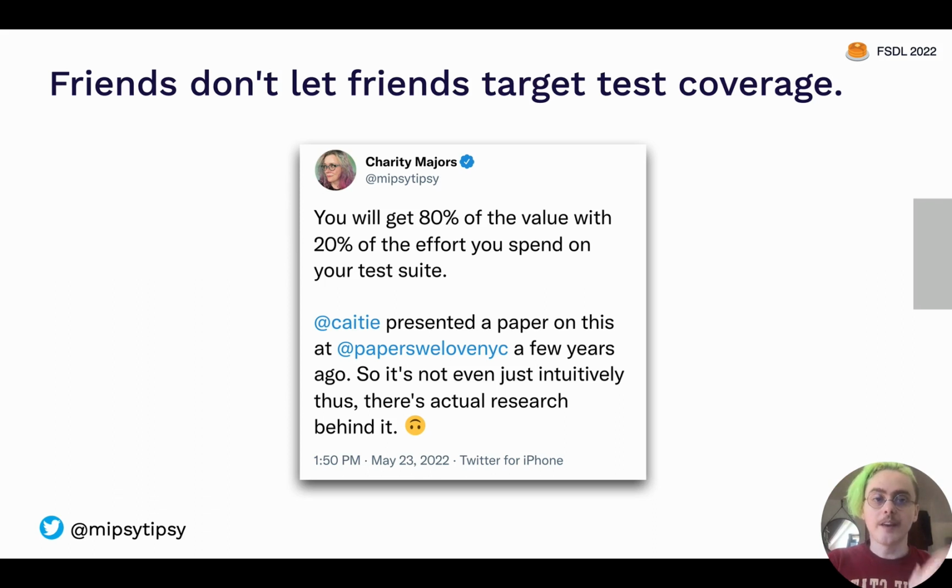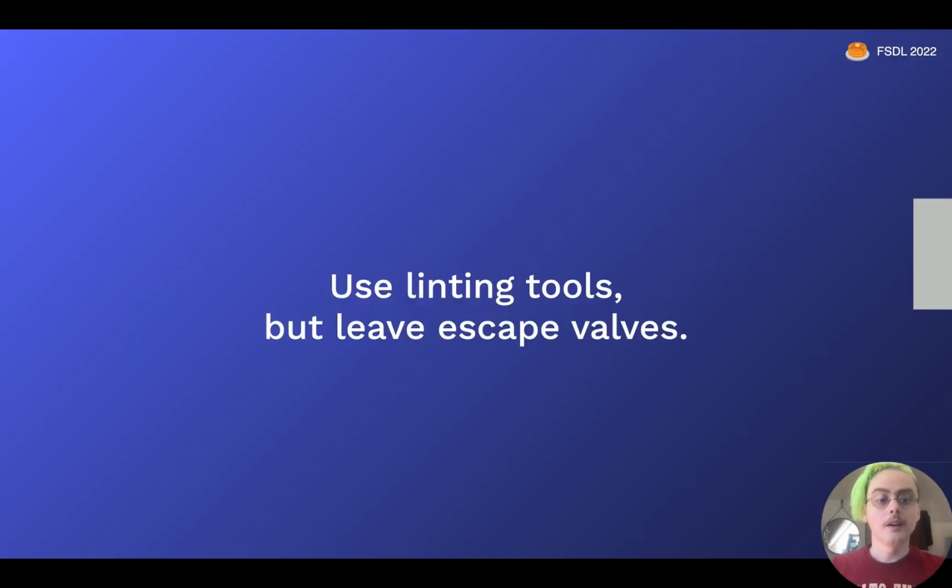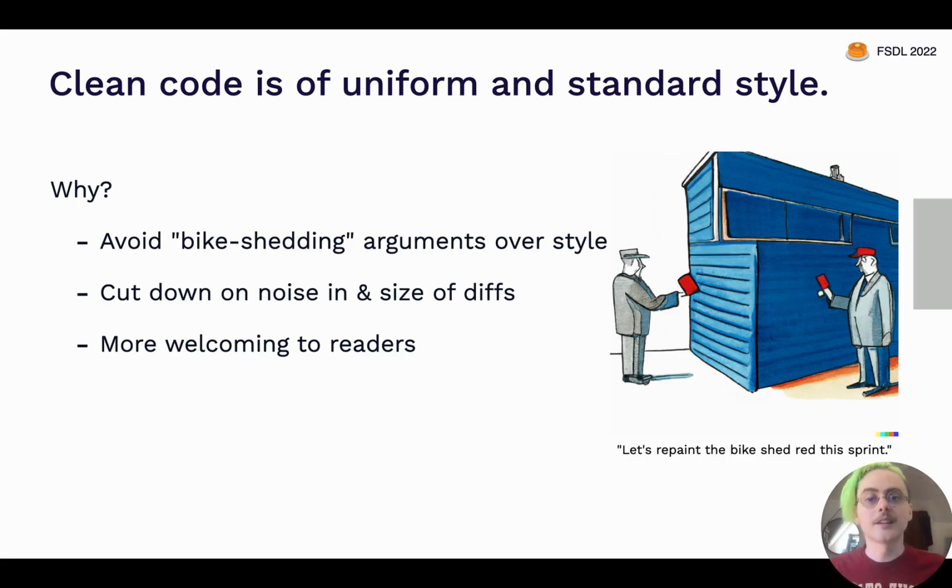But if you set a coverage target, then you're instead going to write tests in order to meet that coverage target, regardless of their quality. So you end up spending more effort both to write the tests and then to maintain and deal with their low quality. In addition to checking that our code is correct, we're going to also want to check that our code is clean with linting tools. But with the caveat that we always want to make sure that there are escape valves from these tools. When we say the code is clean, what we mean is that it's of a uniform style and of a standard style.